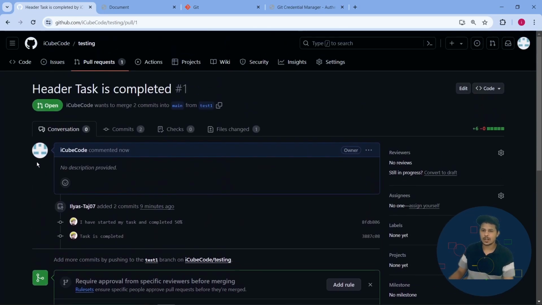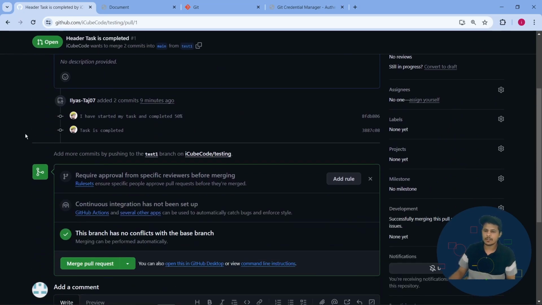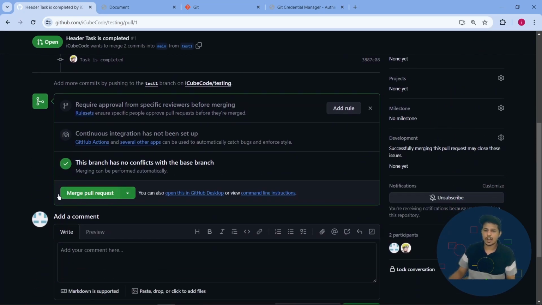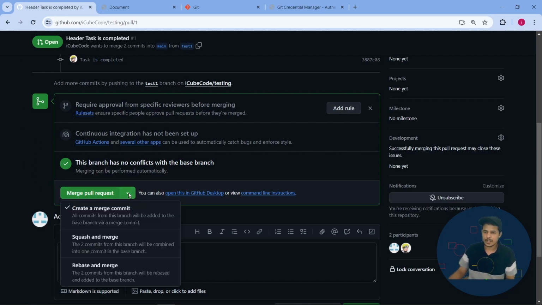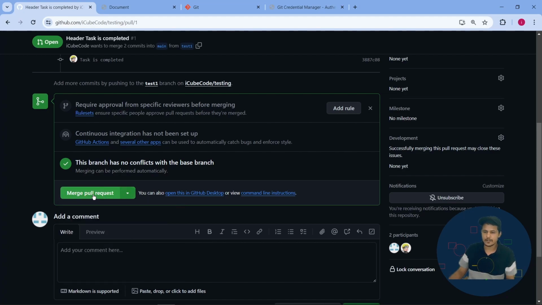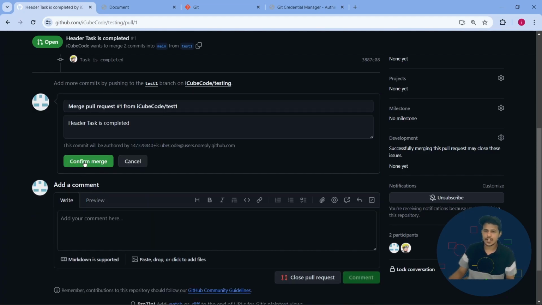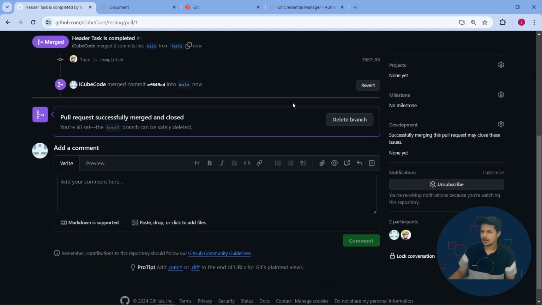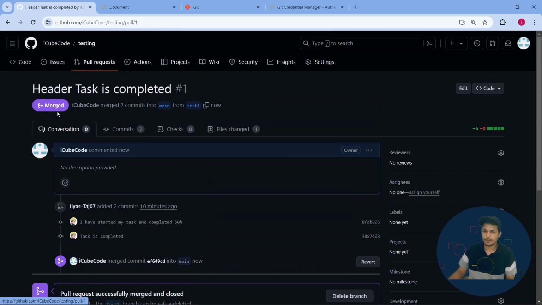But suppose your friend was doing something and he created the pull request. He will not have the option to merge the pull request. You will have the option because this is your repository. So you can click on merge pull request and confirm merge. Once you do that, you can see it is completed and merged.